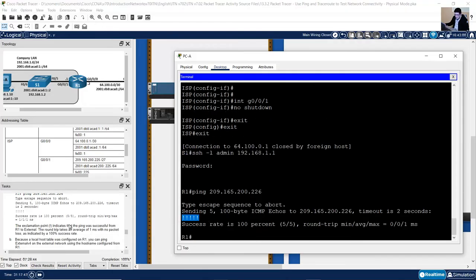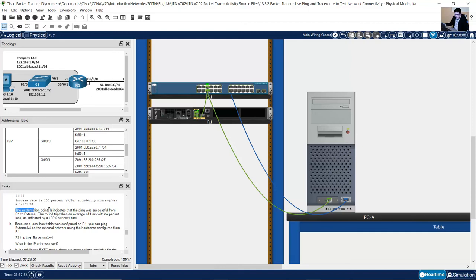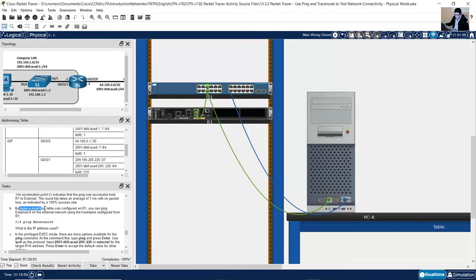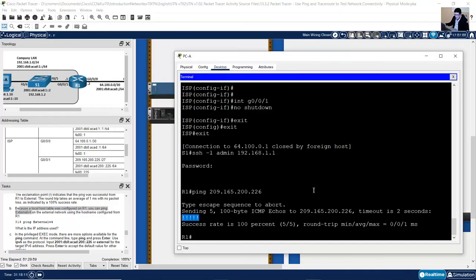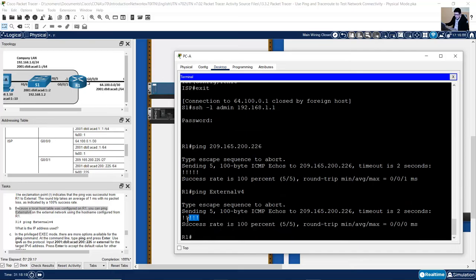Success. The exclamation point indicates that the ping was successful because the host table was configured on R1. You can ping external before. Okay, ping external before, case sensitive. Success.